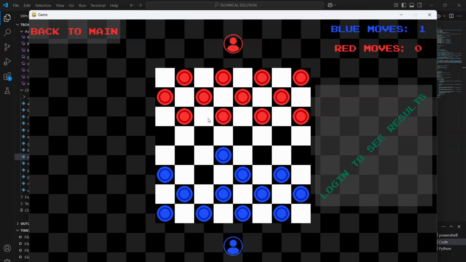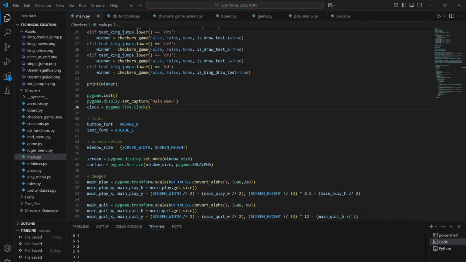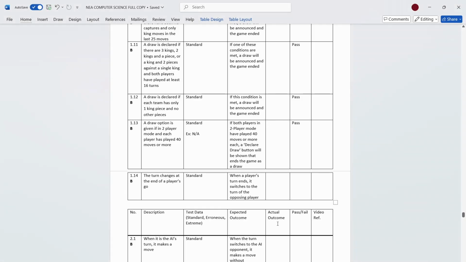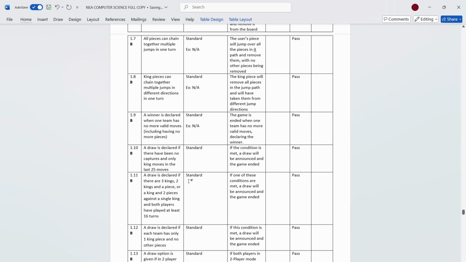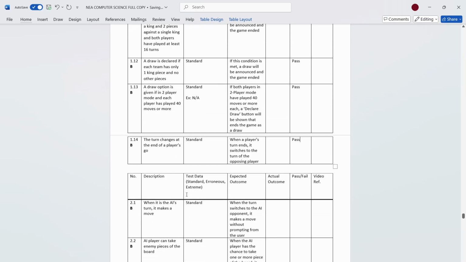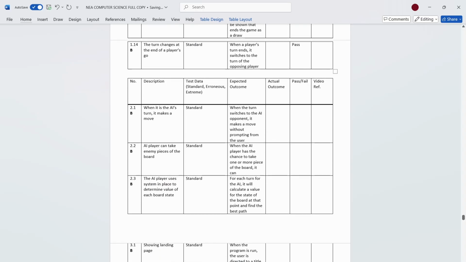But if I click on a red piece instead, the red piece is selected and I'm able to move the red piece. And then this goes back and forth, not being able to select any red pieces, but being able to select a blue piece and move a blue piece and do it for the red, and so on and so forth. So this test has been passed. So that's the end of section 1 of the testing. We will be moving on to section 2, which is testing the functionality of the AI.